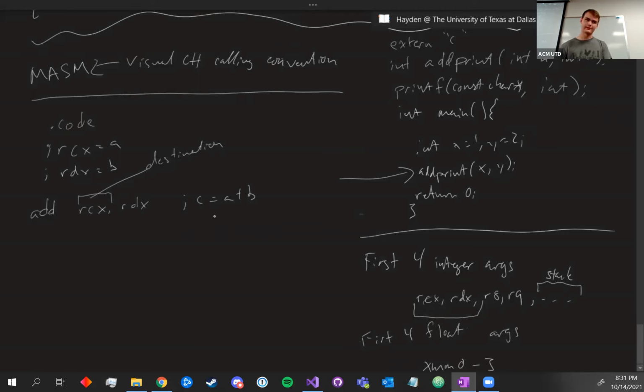Okay, so RCX now stores the sum of those two, which is not perfect because we want to print RCX. So down here at some point, we're going to have a call to printf. Just assume we have access to that. And we need to load the proper things into the proper registers. So the first thing is a pointer, which is an integer, so it will go in one of these registers. And we will assume that we have the string we need to print stored in some variable called S, and we want to put that in RCX.